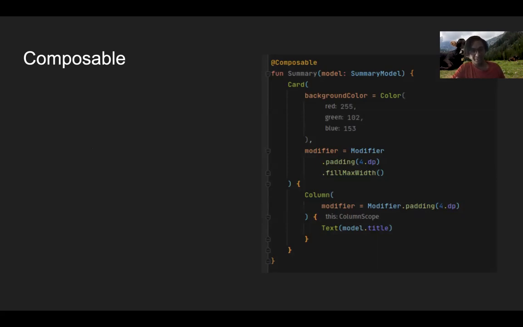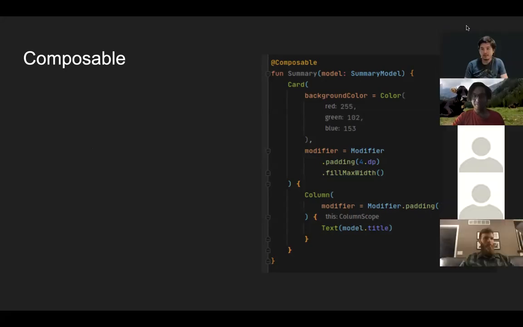So you annotate a function as a composable, and you build a view within it. Once they're marked as composable, they're special in some ways. You can only call them from another composable function. They're not rudimentary functions and whatnot. But this does add a little bit of complexity, right?